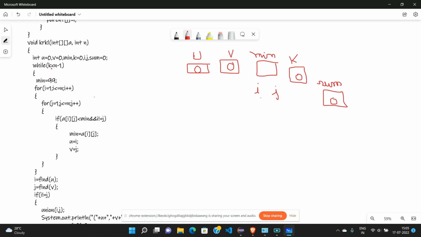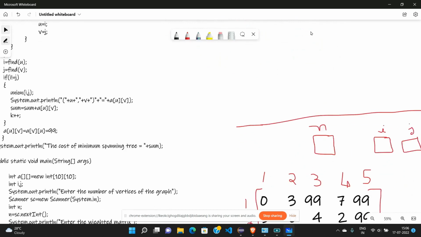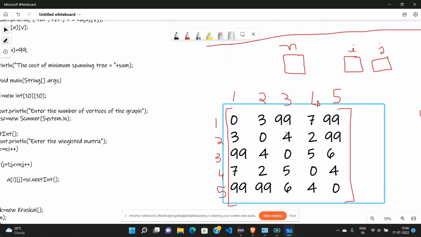Now, while k is less than n minus 1, here we have taken n as 5. So n minus 1 is nothing but 4. k means 0, and 0 is less than 4. Is it true? Yes, it is true. min is equal to 99. So here 99 gets stored in the min variable. And now we must see the array. This is the array, the two-dimensional matrix.